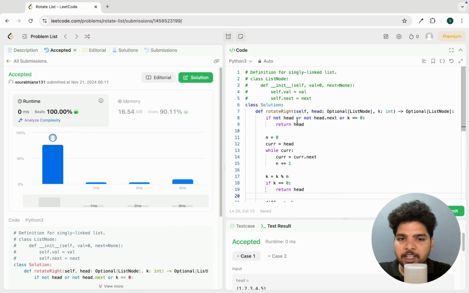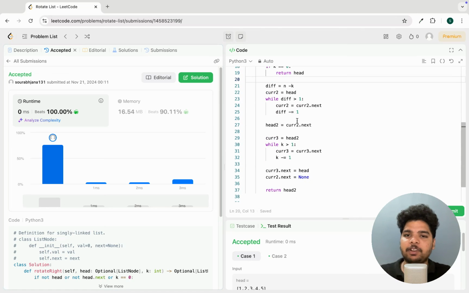So that's why edge cases are very important while solving problems. Right, now it is accepted.